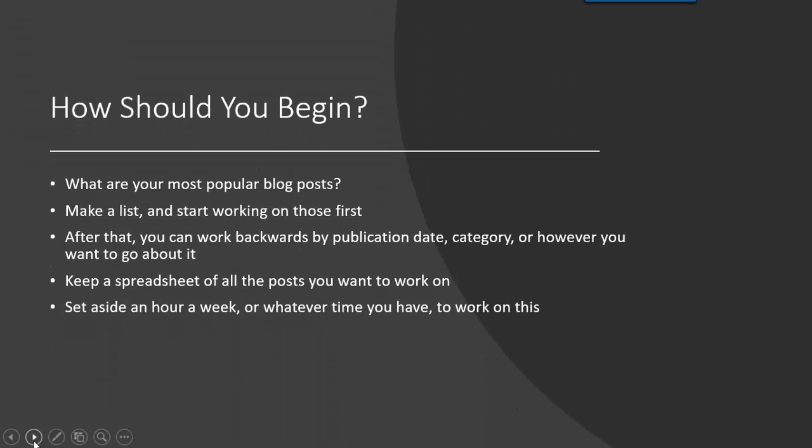So how should you begin? Well, you want to start out by figuring out what your most popular blog posts are, and you can do this by checking out your stats with your Google Analytics, which is a free tool. If you don't have it, you can sign up for that. And so you just make a list of your most popular blog posts and start working on those first.